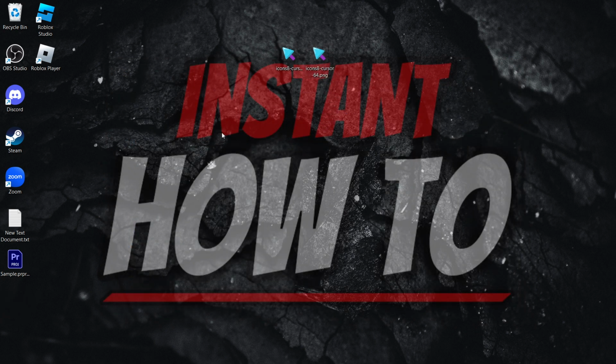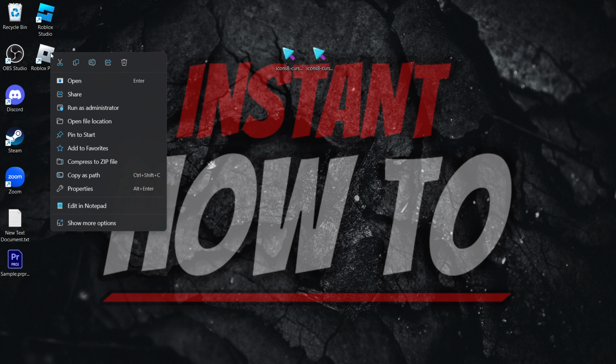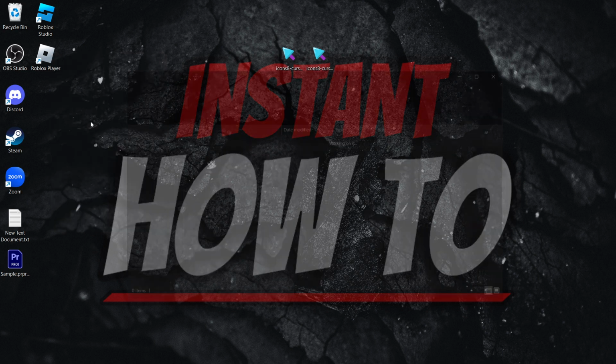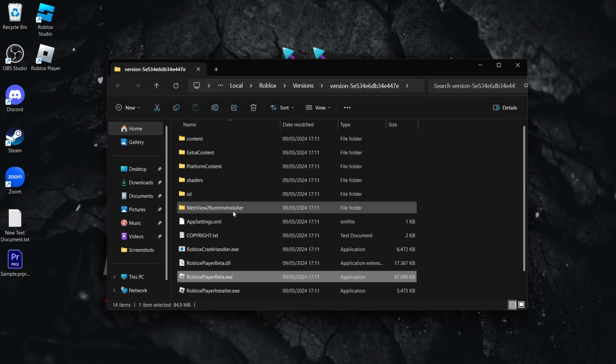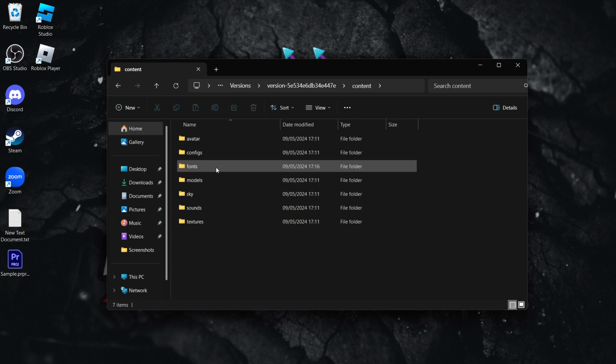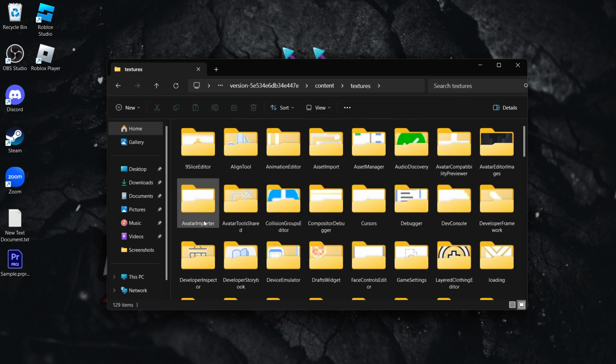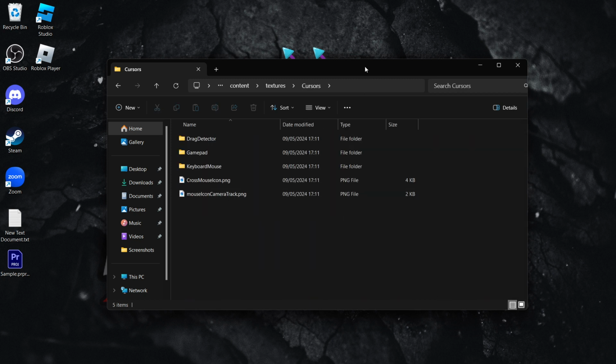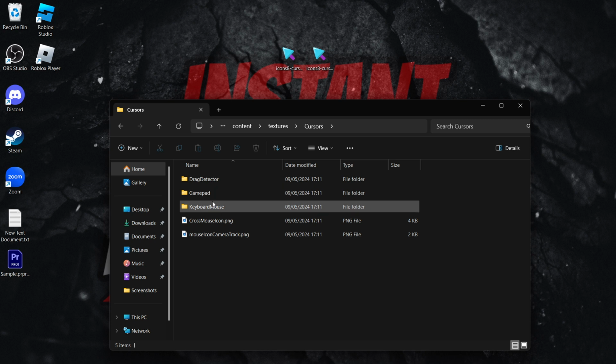Now, the next thing you should do is simply find your Roblox player wherever you have it on your computer, right-click on it, click Open File Location. And now once you're in here, you want to go inside Content, and then inside Textures, and then find Cursors, okay? And now once you're in here inside Cursors, as you can see, there are different folders.